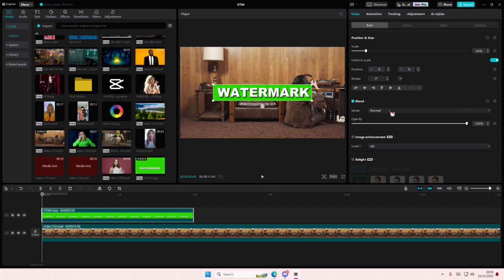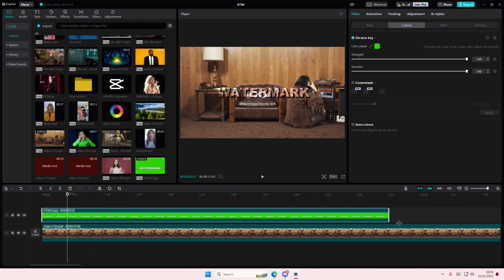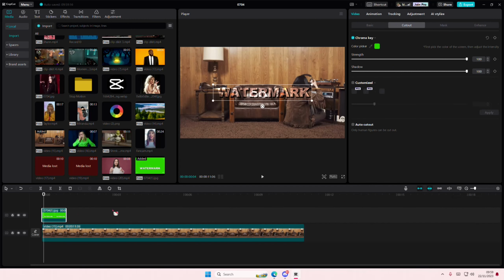Then go to blend mode, select overlay, go to cutout, select chroma key and select the green bit. Adjust the strength to 100 as well as the shadow to 100. And that is it. It is super simple, but I hope this tutorial was helpful for you guys.